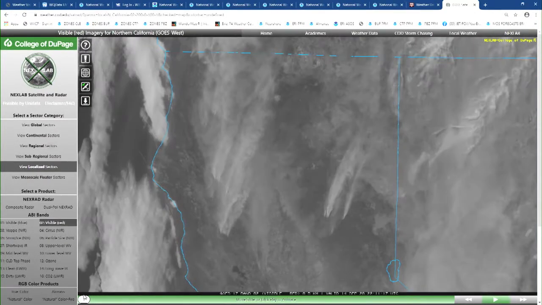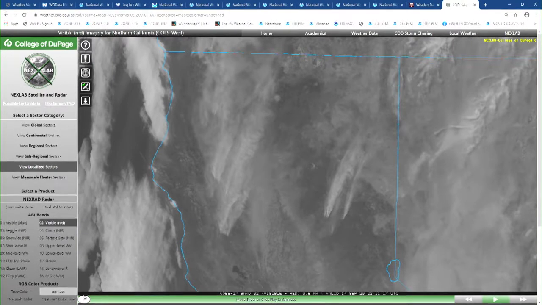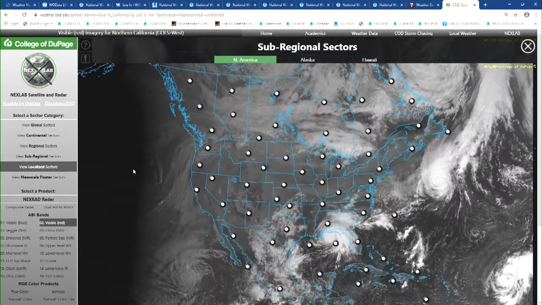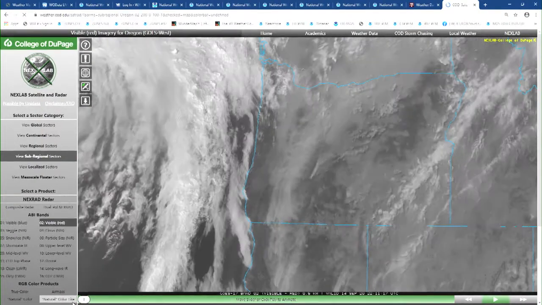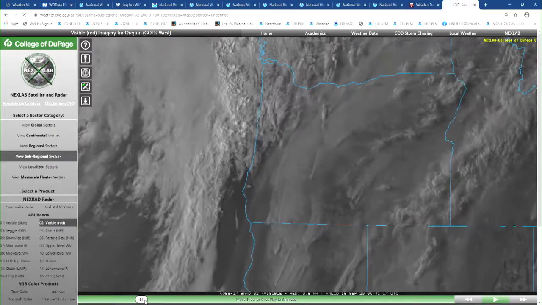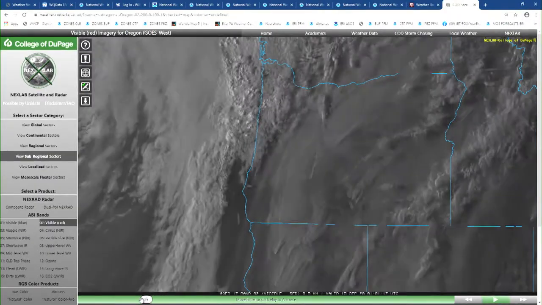So these wildfires are definitely something, this is how you can track it. And let's go up into Oregon. Let's see if we can pick up some of those as well. And there you can see other fires as well. 1, 2, here's another one. There's 3.